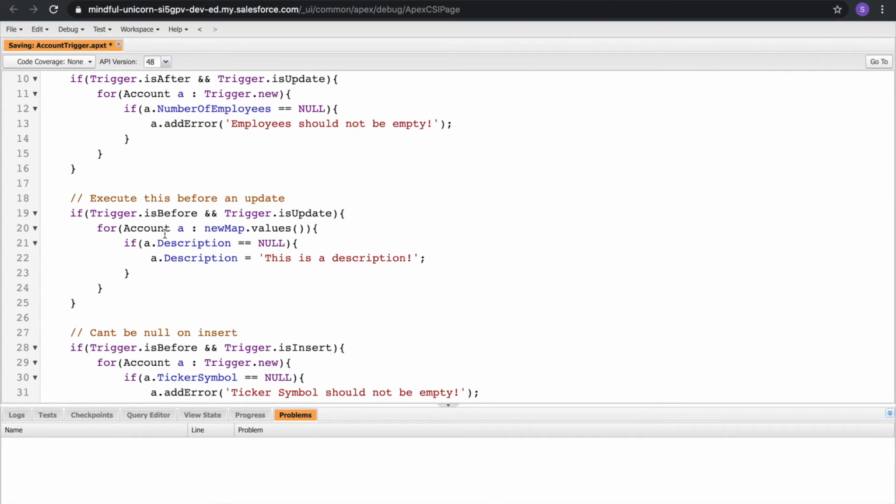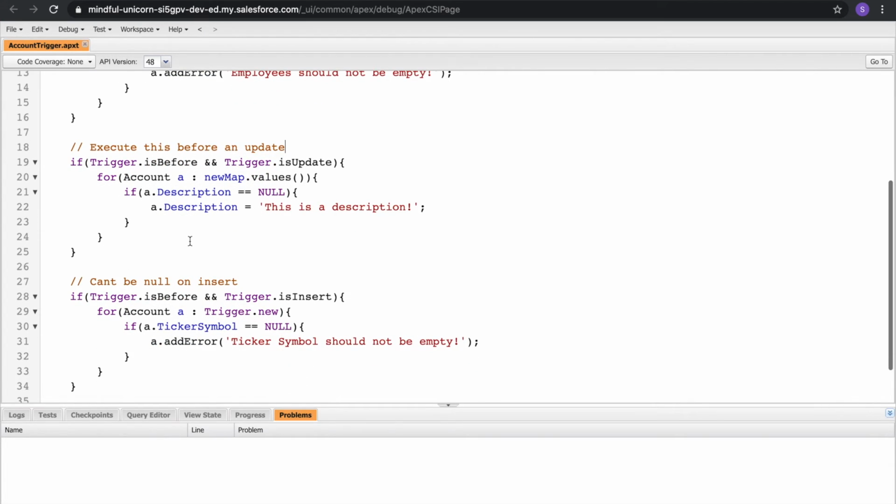Okay, so let's review what I wrote. Before an update, I want you to loop through every account record that's passed with that list and check the description. If the description is equal to null, otherwise known as if the description is empty, I want you to populate the description. And that's all you have to do.